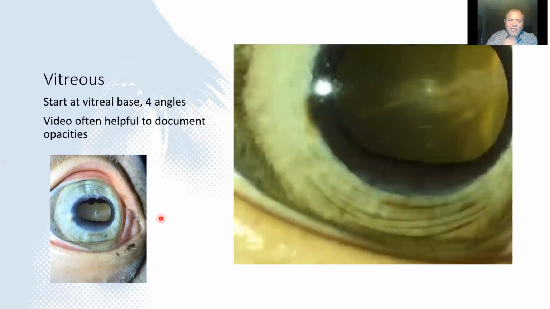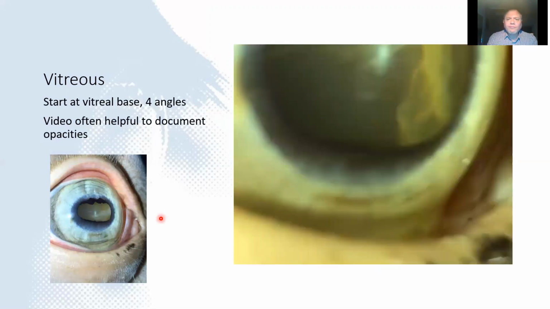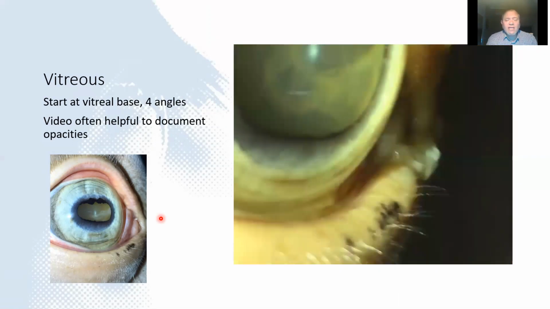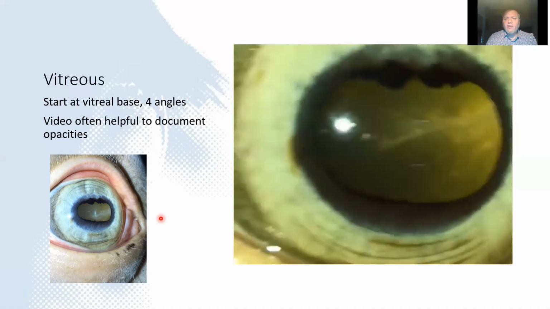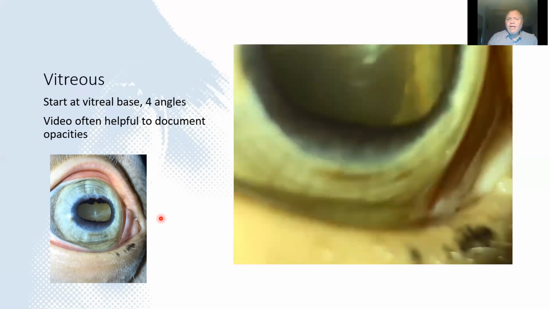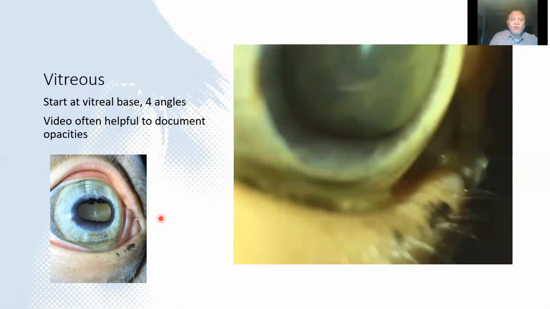There's an example of a video of a horse with posterior inflammation and lots of vitreal degeneration, and the still image we can see on the left shows us there's an opacity, but the video shows us the anterior vitreal base in a much more dynamic fashion. So we often use videos to document the vitreal changes.